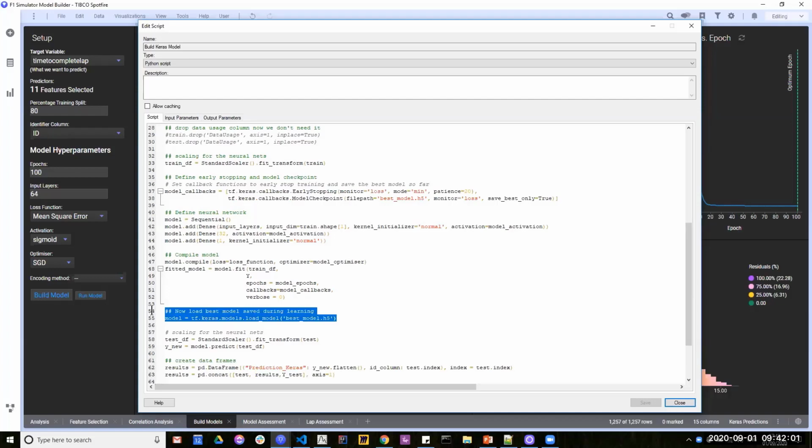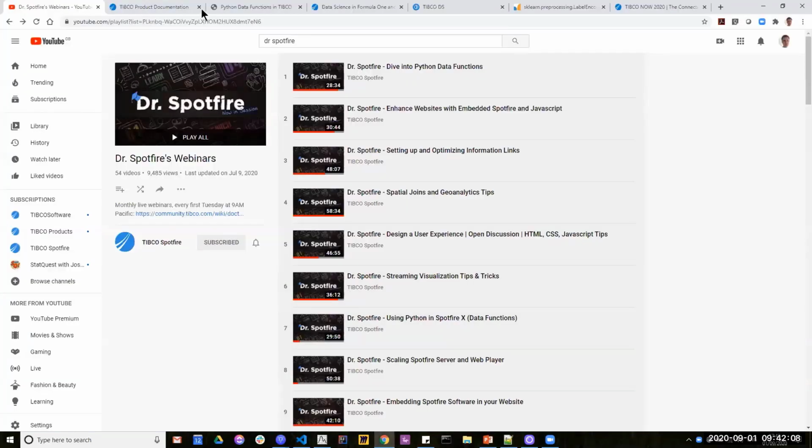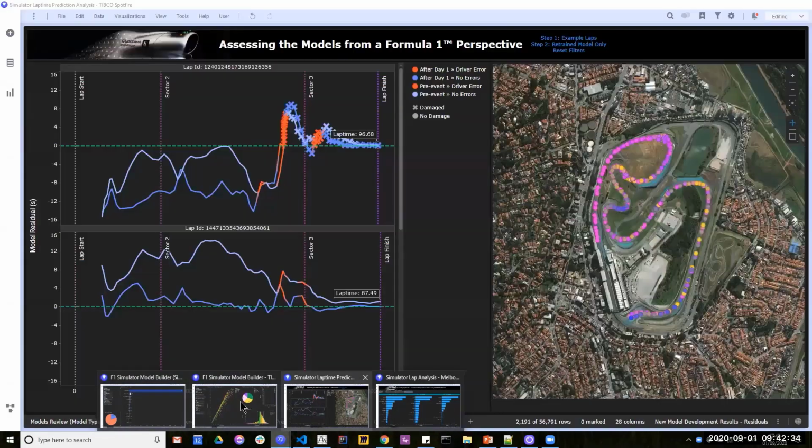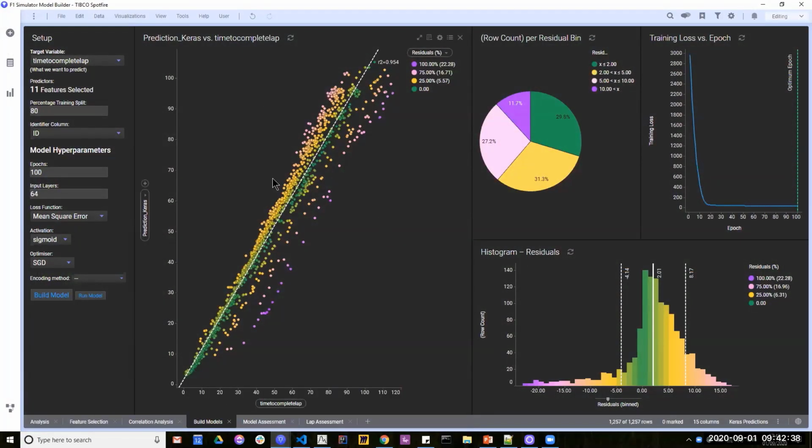You could also deploy or send that to a service, for instance, by calling a web service. But one of the tips they have in the Python documentation is to use models from a previous data function. There is a method where you can return a model using the pickle package, and it returns a binary object. So you can make that an output of your data function, so it gets saved into Spotfire as a binary document property. And then you can pass that back into a new data function and use that model. So if you have published a model in this tool and you want to just score some new data, you can do it that way without having to retrain your Keras model. So there are multiple ways to do it, but those are the two obvious or quicker ones.